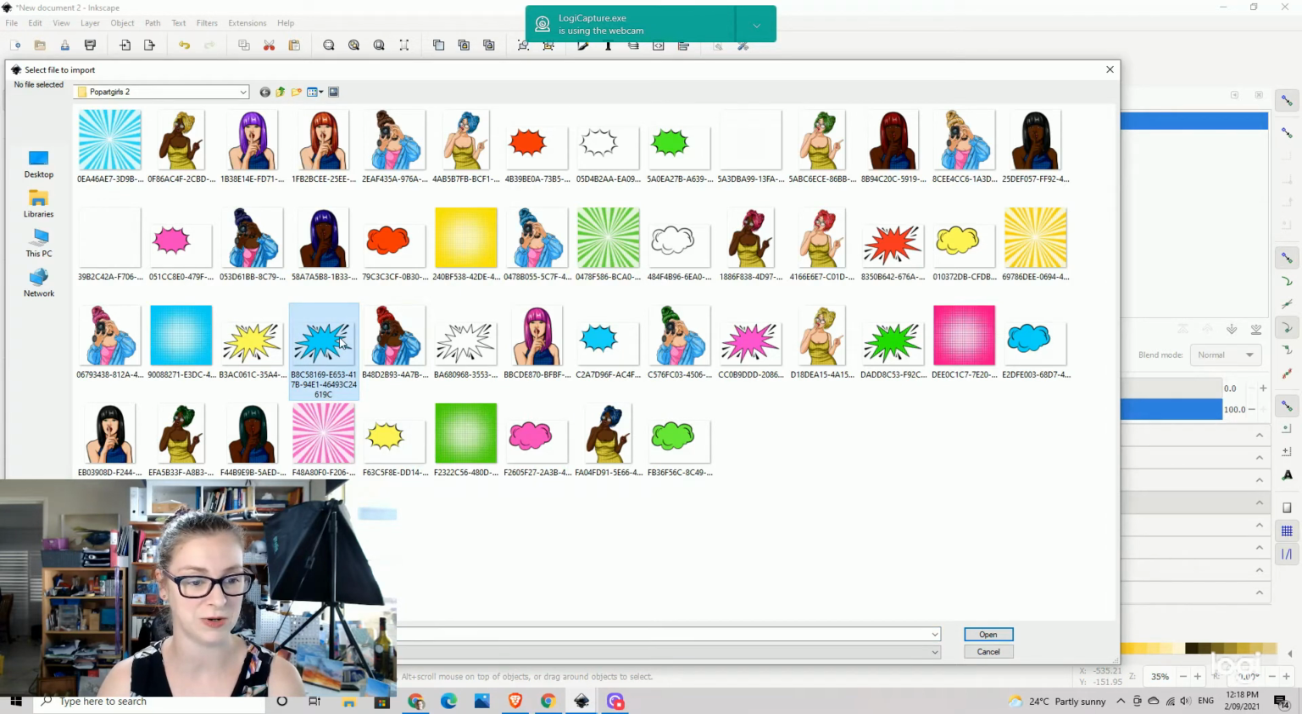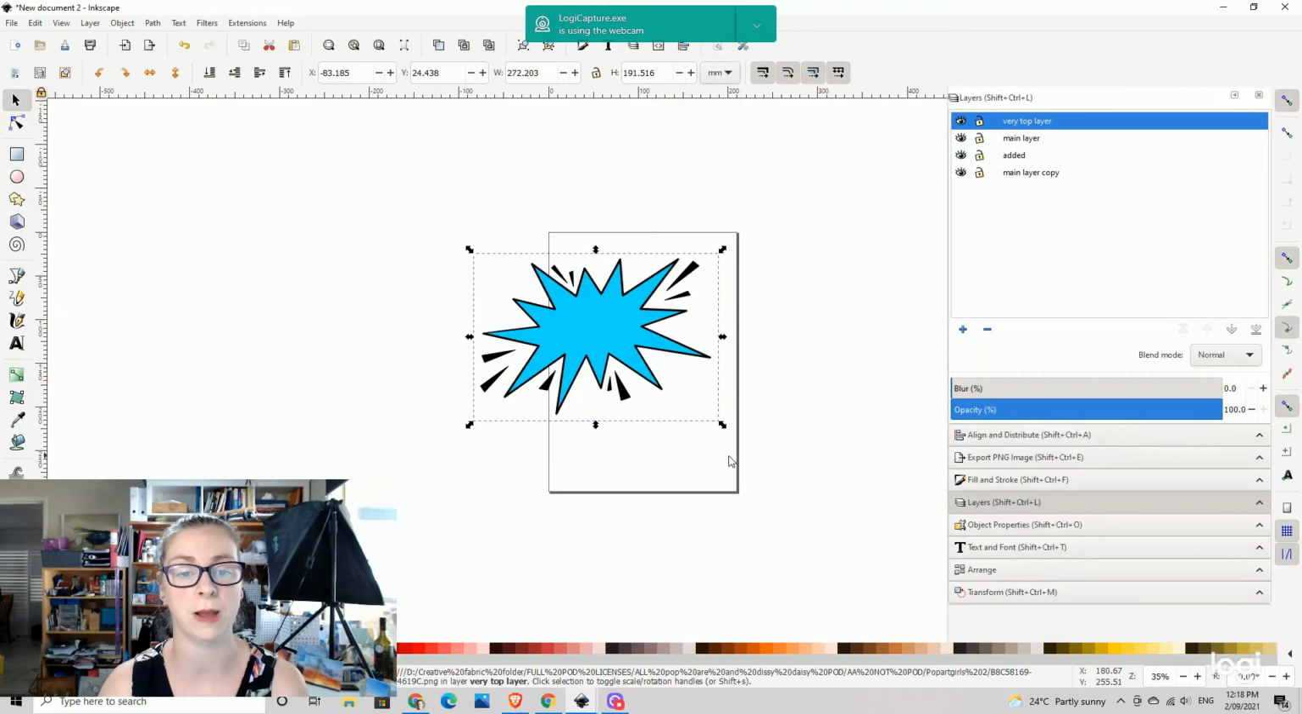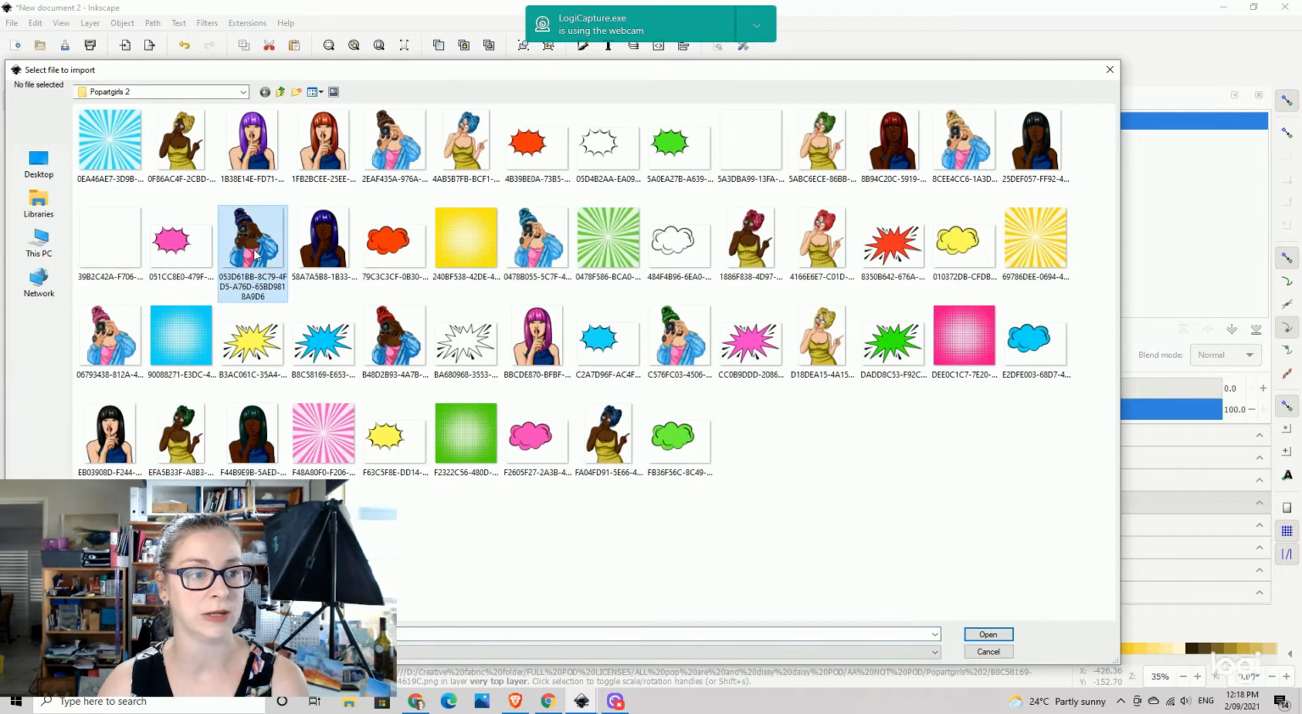Was that a PNG or a JPEG? PNG, excellent. PNG is a transparent file and it won't have a white box around it, which is what I do not want. And I have put that on the very top layer. And I'm going to import another picture, which is going to be this one here.